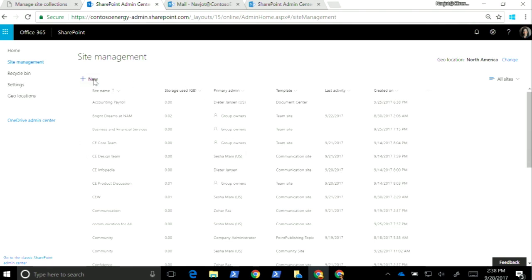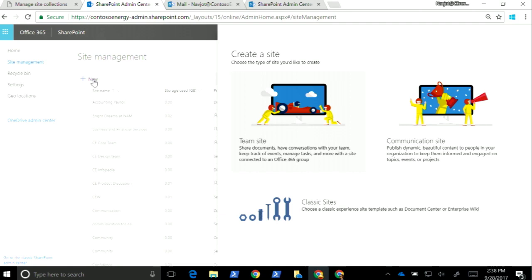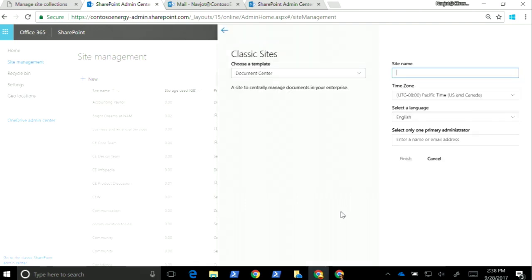I want to show the site creation. So we have modernized the site creation process also from within the admin center. So you get the same team sites and communication site. And also, apart from what SharePoint users can do with the team sites and communication site, you can also go ahead and create the classic sites. And the classic site creation is also a modernized experience, just like you would see in SharePoint.